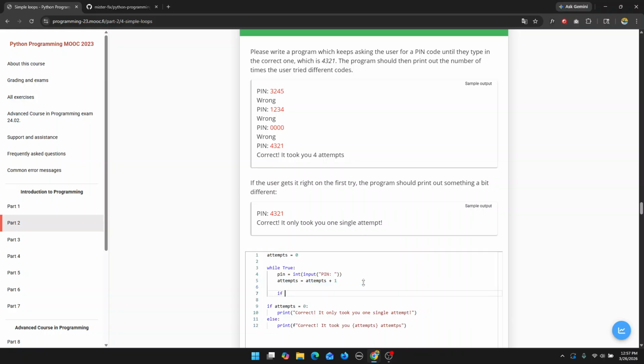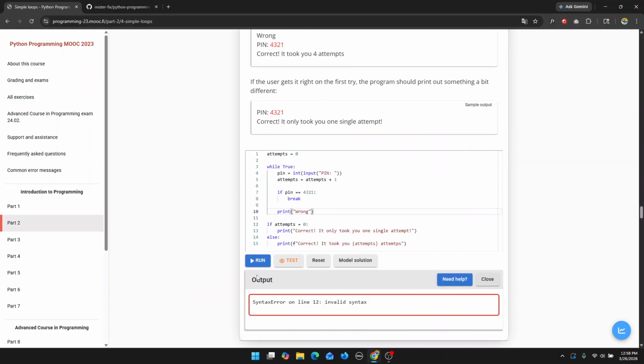Then we're going to see if pin is equal to 4321. There's a colon here, we want to break. Otherwise, we're just going to print wrong. So let's run this. Invalid on number 12.